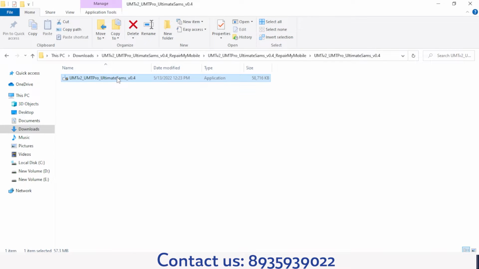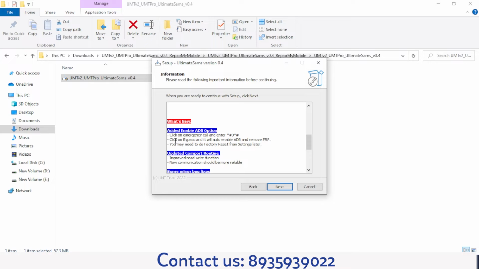Here you can unlock your FRP of Samsung latest Android version. That's why I'm showing, and it is the latest update on UMT. So first we have to install. Accept the agreement, click on the next button. The new features added: ADB option, for which you have to dial star hash 0 star hash on emergency call, connect the phone in MTP mode and click for FRP unlock. Now click install.